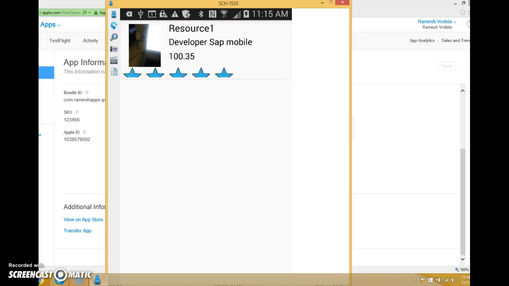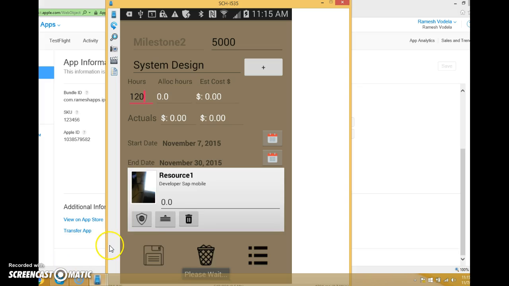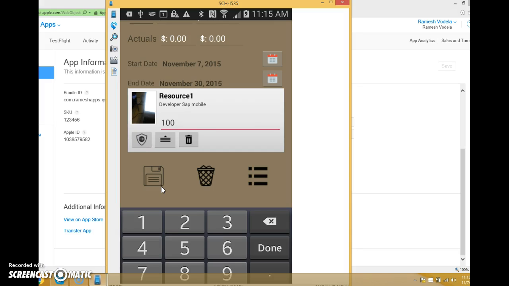When you click on this plus button, you will be displayed with a list of all the resources that you created. You can assign a resource to the milestone. When you do this, a resource is allocated to this milestone, and then you can allocate the hours for this. So you have allocated 100 hours for this resource of the estimated 120 hours. Click on the save button. A milestone resource has been assigned to this milestone and it has been saved.